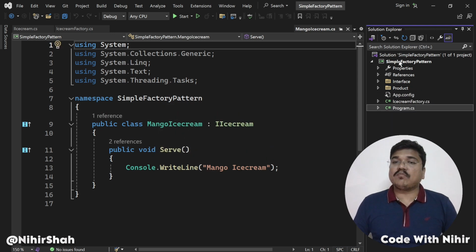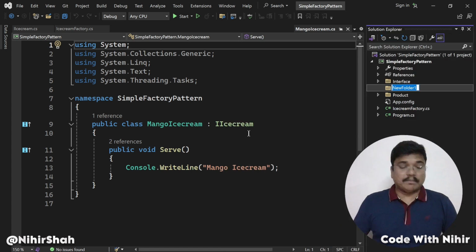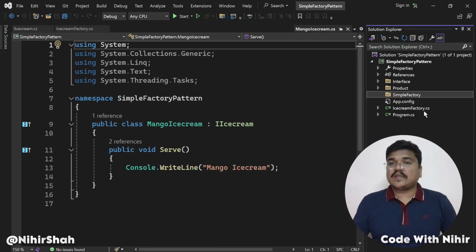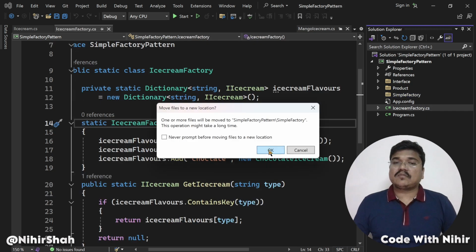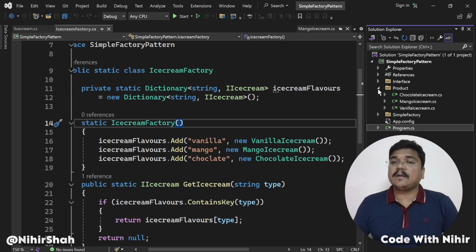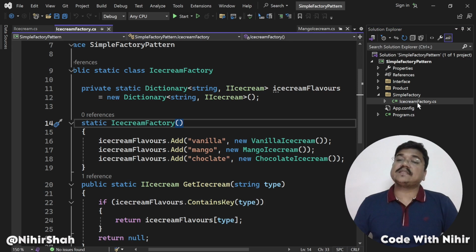And I will create one more folder with the name Simple Factory. Here I will move this ice cream factory. So with this, we have organized our code in a proper way. We have an interface folder, we have a product folder where the actual ice creams are, and then we have our simple factory folder where our simple ice cream factory is.